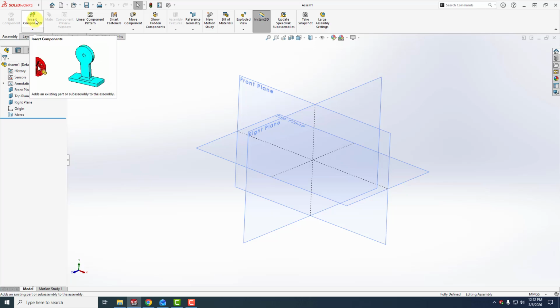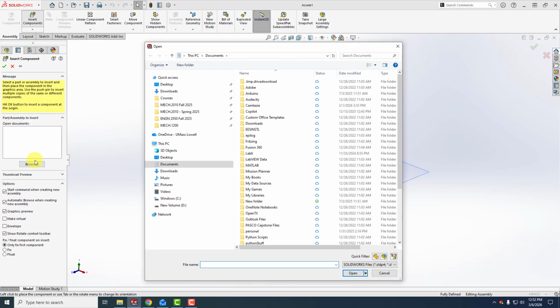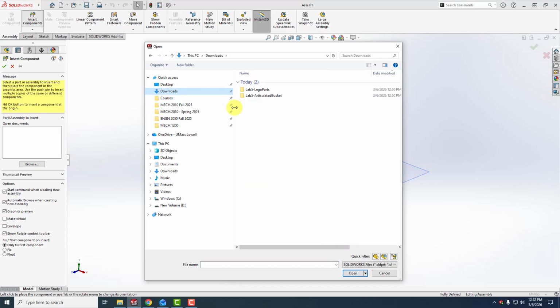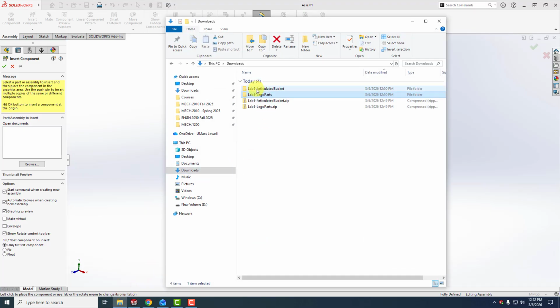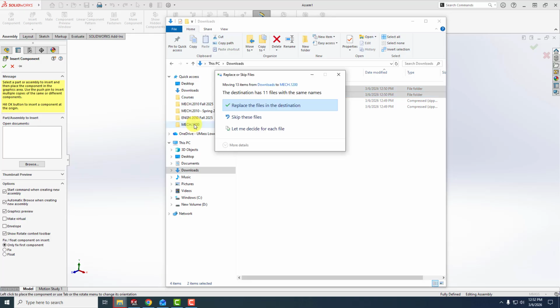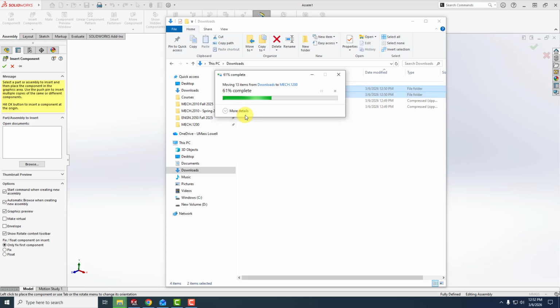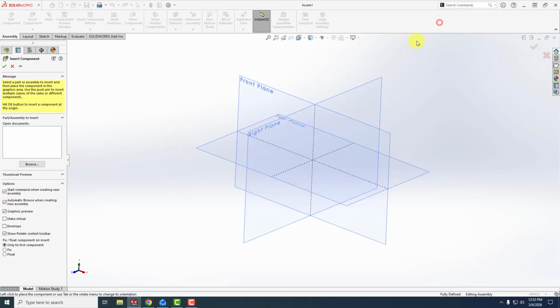So I'm going to insert components. I'm going to browse to my downloads folder. Now I should actually move these folders to my MEC 1200 drive before I do that. So let me go ahead and do that. I didn't do that when I started, so I'm going to select both of these, move them out of my downloads folder, and I have a MEC 1200 folder on my OneDrive, so I'm going to put them there. I already have those folders there, so I'll just skip those files and make sure that that's where I go now.